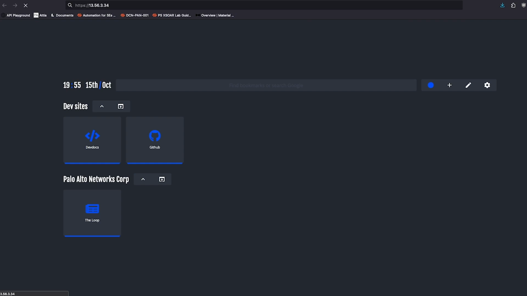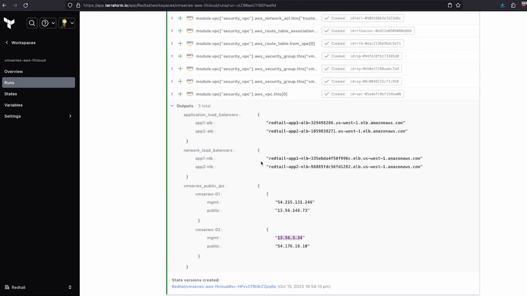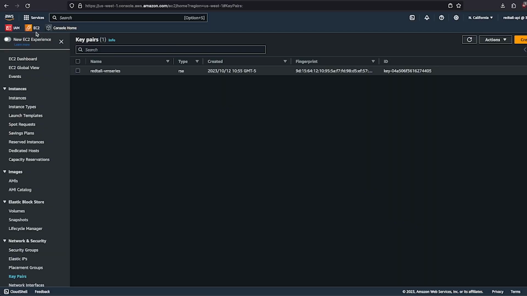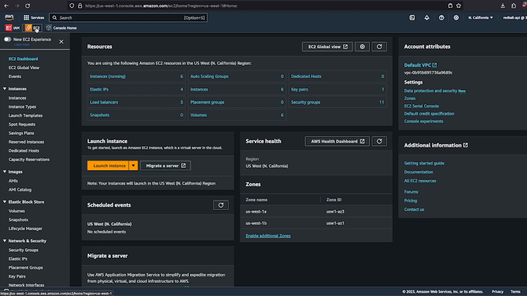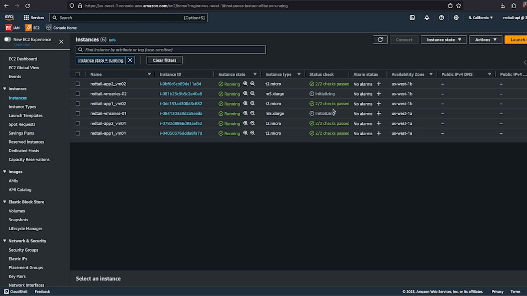Now, if I try to browse to these IP addresses right now, you can see that the browser is not returning any data back. Now, this will become clear as to why when we return back to the EC2 dashboard. Here, when I click on running instances, what I'm going to notice is that of the virtual machines that we have listed, the two that are the firewalls are still in the initialization phase. This means the firewall is still going through its boot up process and is not ready to accept a management connection over HTTPS or SSH. So we're just going to wait a few minutes.